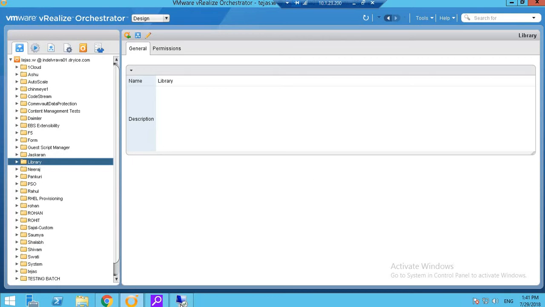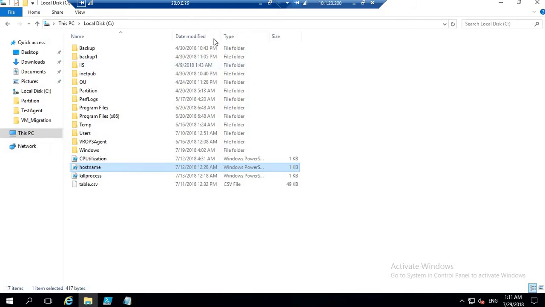So let me just get you on the server. See, this is my server, 20.0.0.29. First, I should meet my prereqs so that I can perform those actions. My prereqs are two things. One is I will be adding the VRO client as a trusted host into the server, and the second is I will enable PS remoting.